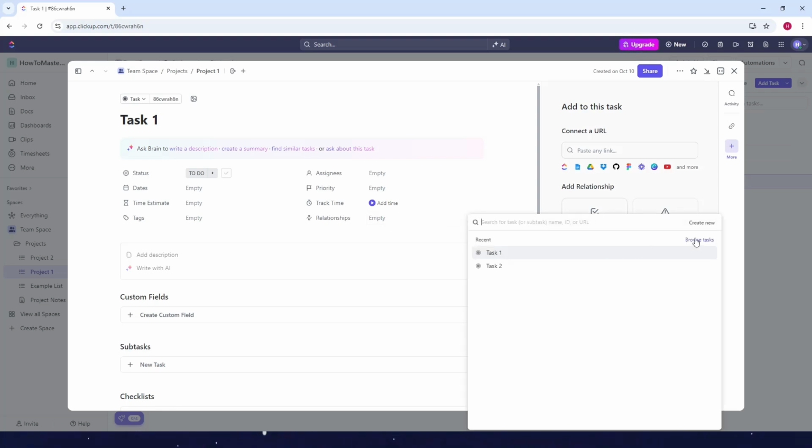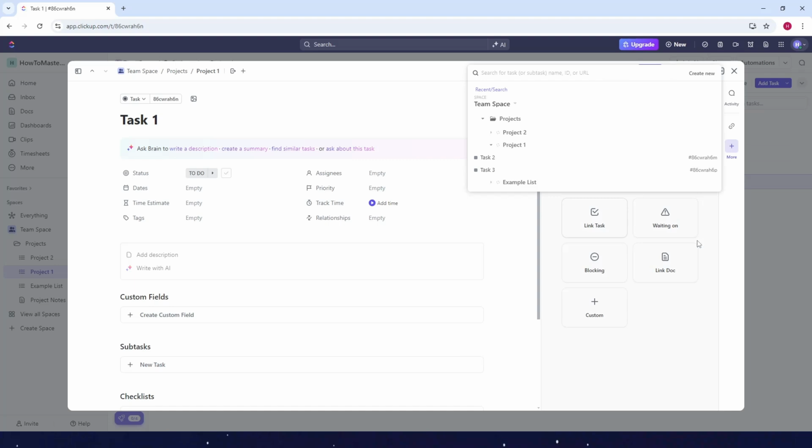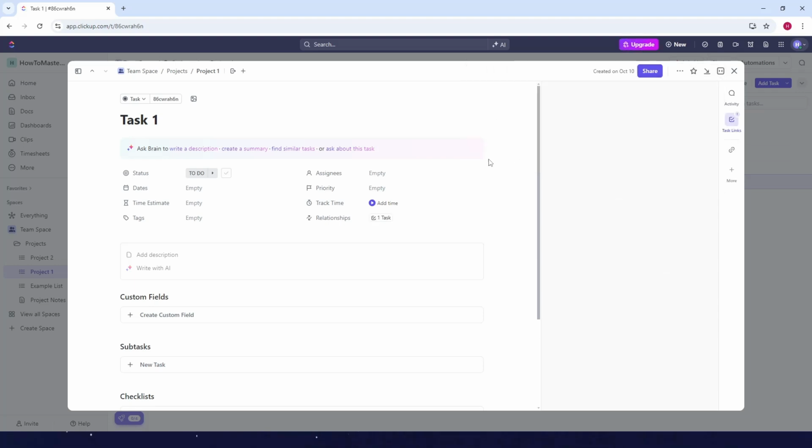Okay. Let's say you can't find your task 2 here. Just click on browse tasks. Okay, now look for the task 2. So I'm in project 1 right now, so I'll just link task 2 here. Okay, now it's linked. So for example, I want to link another one.